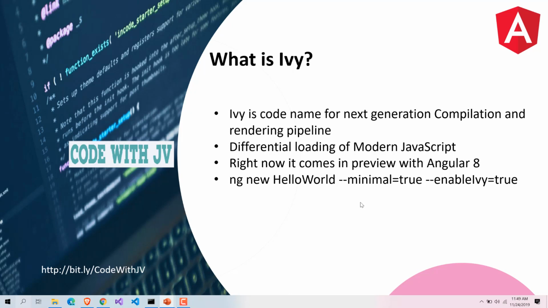So one of the major things is the bundle size, where earlier it used to have an older rendering engine. With this new rendering engine and compilation engine, it will load the differential versions of modern JavaScript. So basically what it does is ultimately it compiles into the legacy mode like ES 2015, but if your browser is having the latest version of JavaScript, then it will render those bundles into the modern JavaScript.